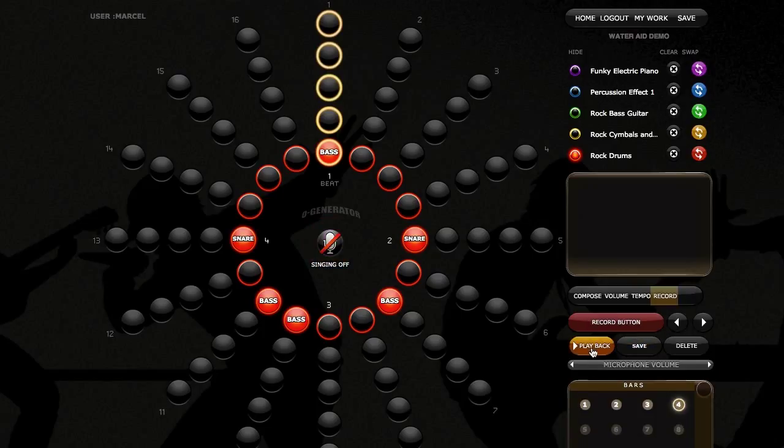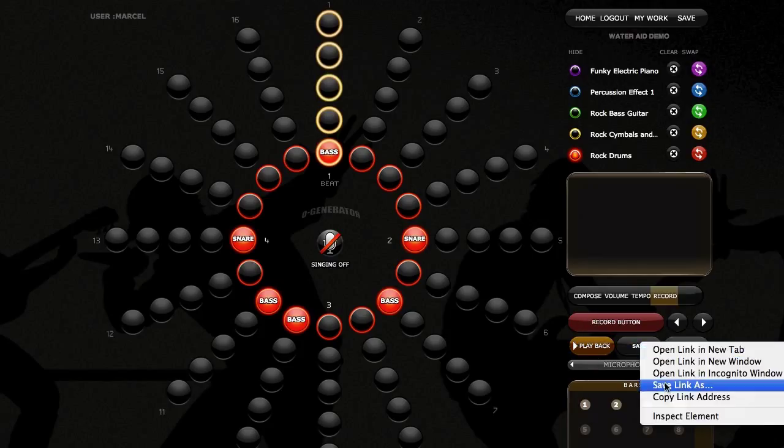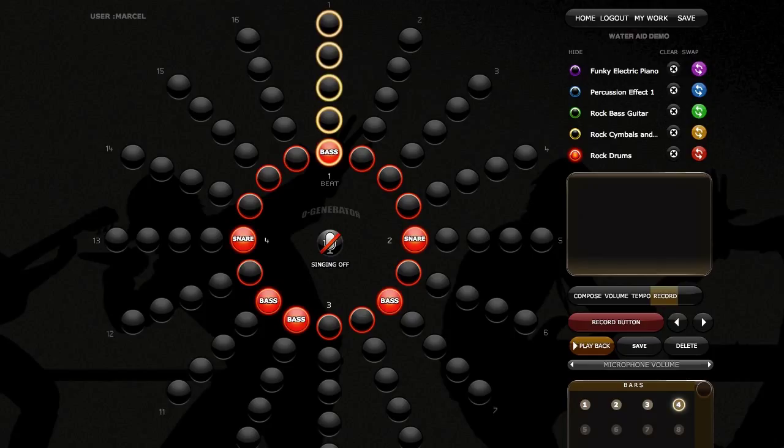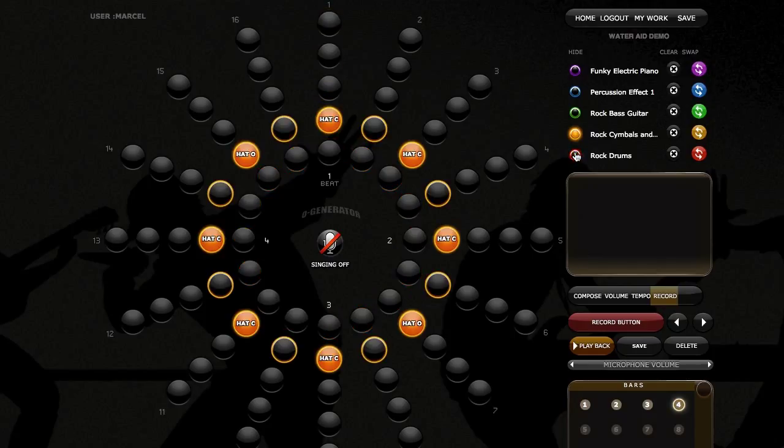Check the playback, and then right-hand click and save to your folder. It will change into an audio file. And then you do the same thing for the cymbals. Turn everything off apart from your cymbals. And then do the same for the bass guitar.